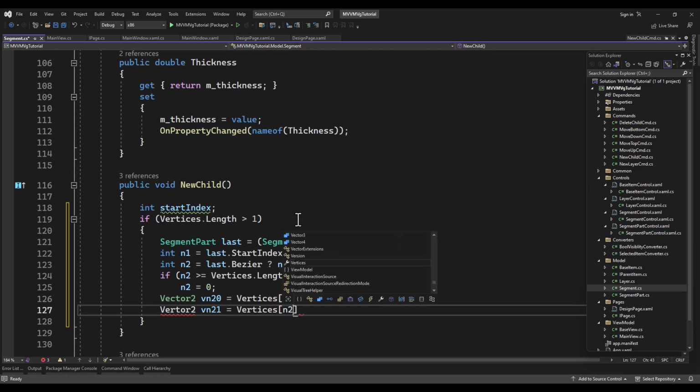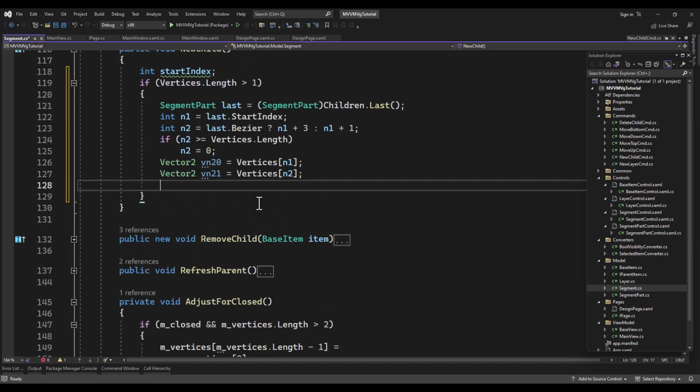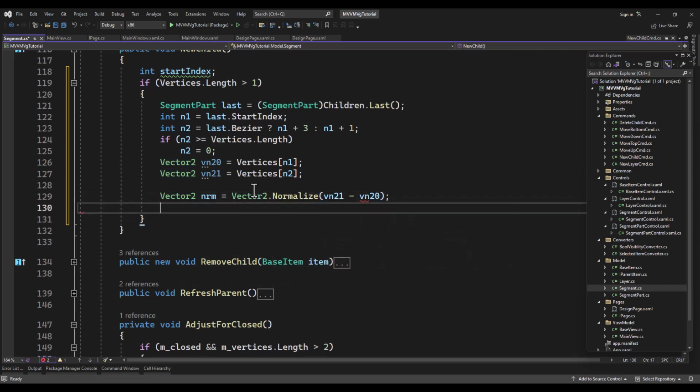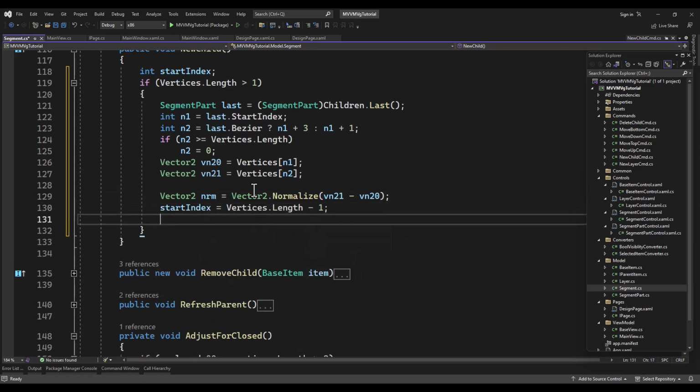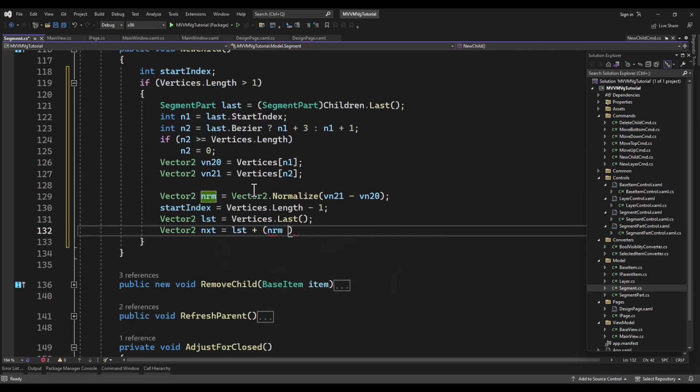So we get our 2 vectors. Our vectors, and we get our normal between our two vectors. That's the direction that the two vectors are pointing. If you want the opposite direction, then you would flip around 2, 0, and 2, 1. Our start index is going to be equal to our vertices length minus 1. That will be our new pass start index. We have our next.